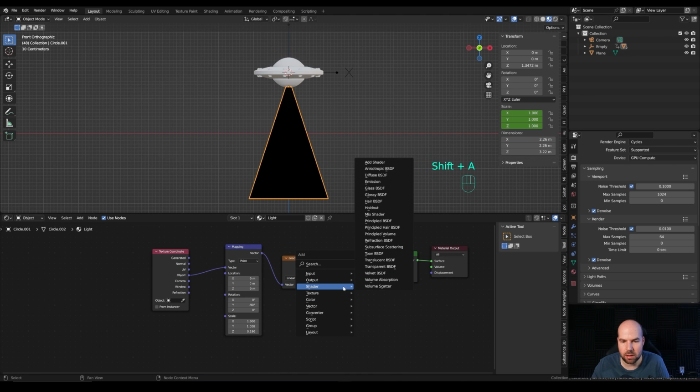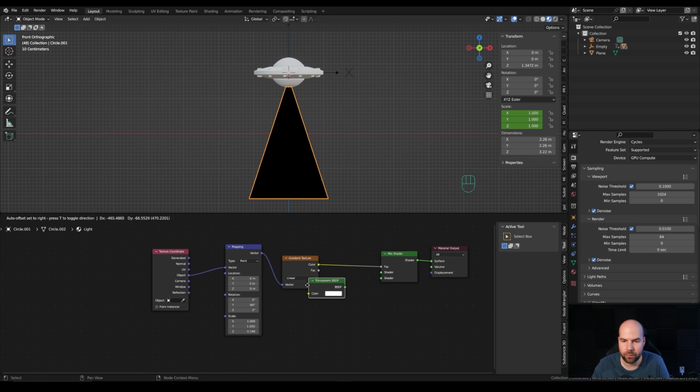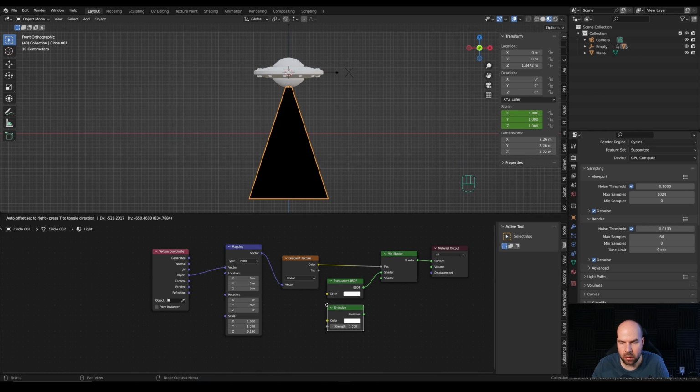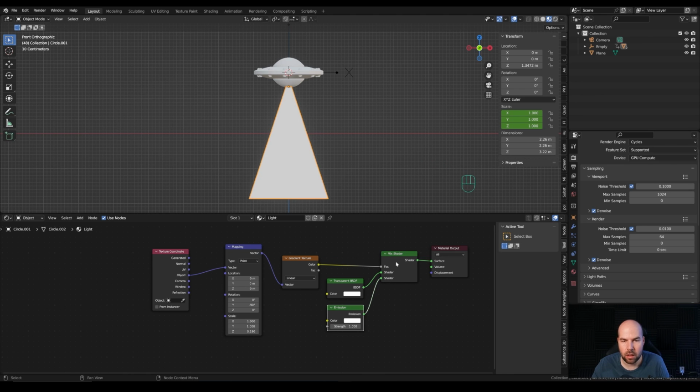That's quite okay. So let's press Shift A and we'll add another shader and that'll be the transparent. And let's plug it right here. And let's press Shift A and we'll add an emission shader and we'll plug that into the other input of the mix shader like this.